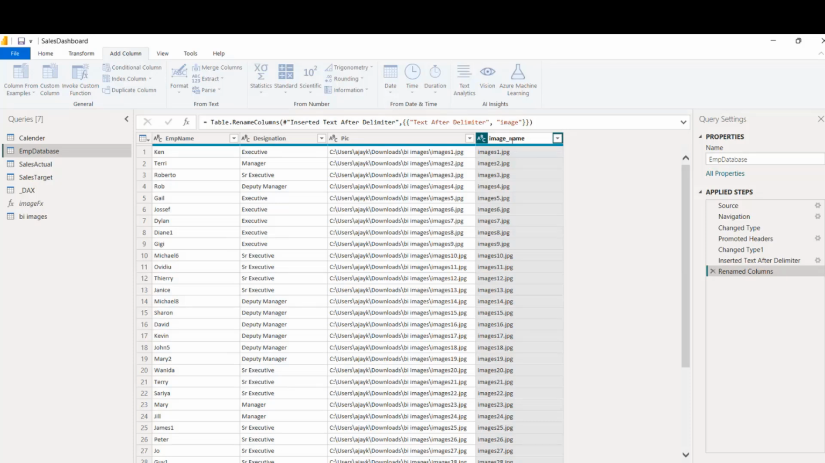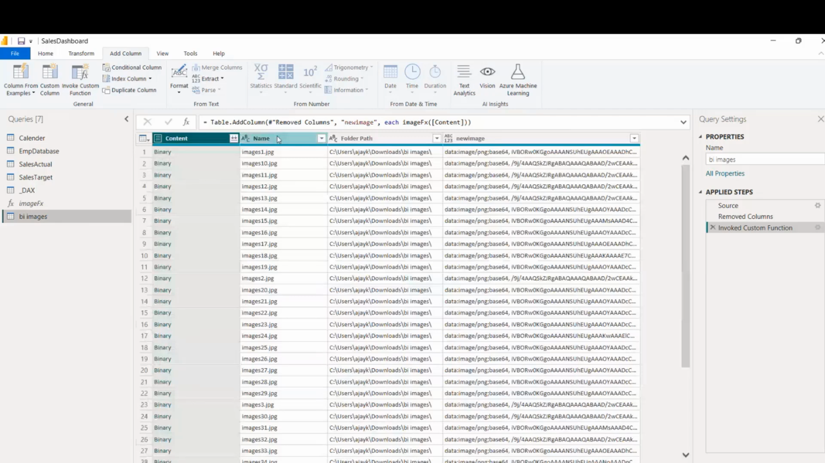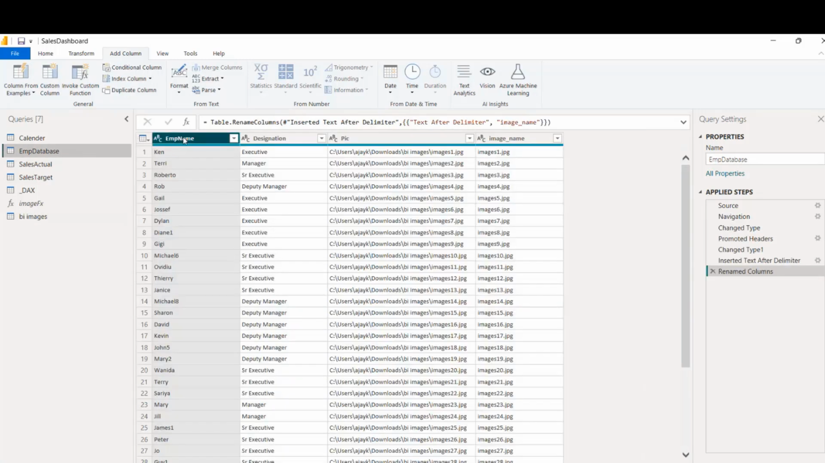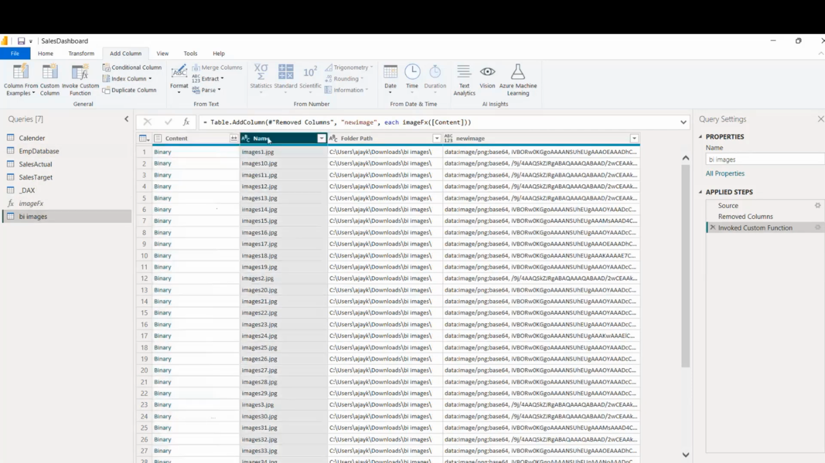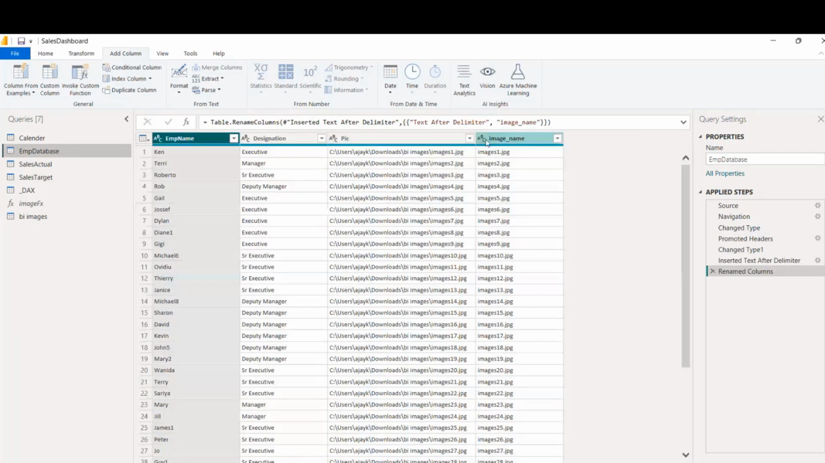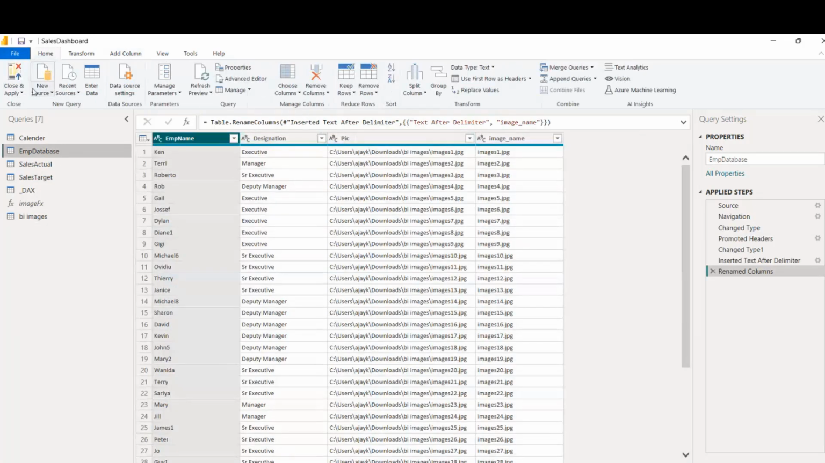Okay, so once we have this thing done, and once we have invoked the function, the new image can talk to the employee name through the relationship between this and this, isn't it? Right? So after doing all this, let's first of all close and apply.